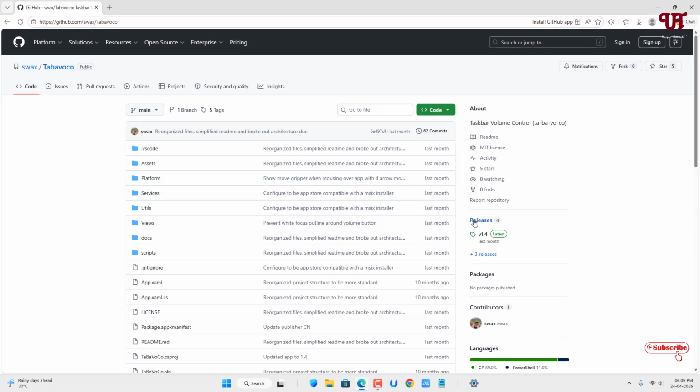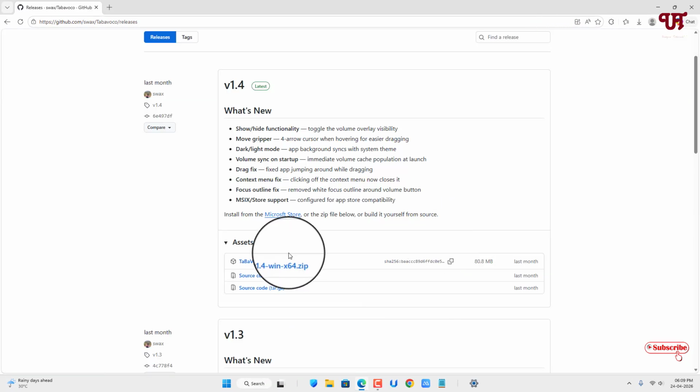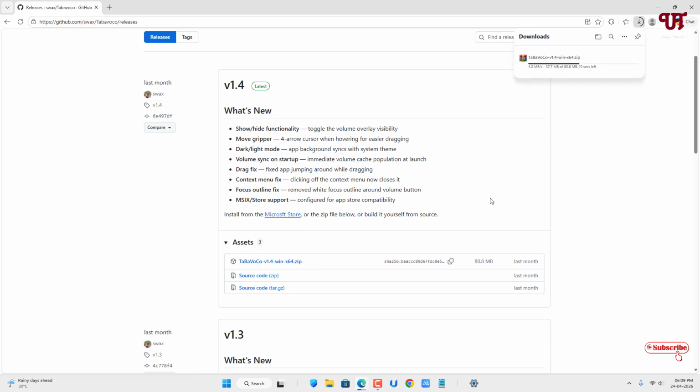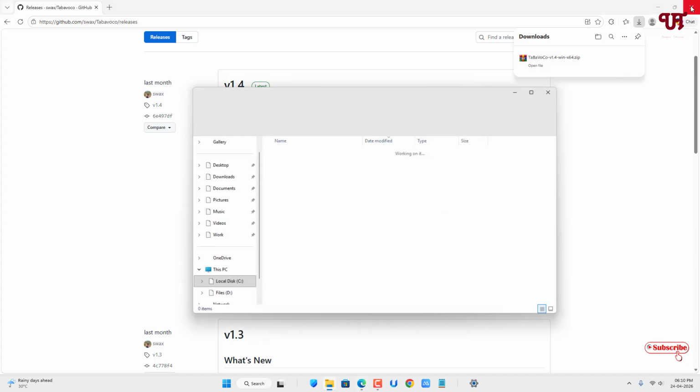Now on the right side, you will see Releases. Just click on it. Now here you will see one .zip file. You need to download this .zip file. So finally the file has been downloaded. Let me go to the folder where it has been downloaded and let me close this web browser.